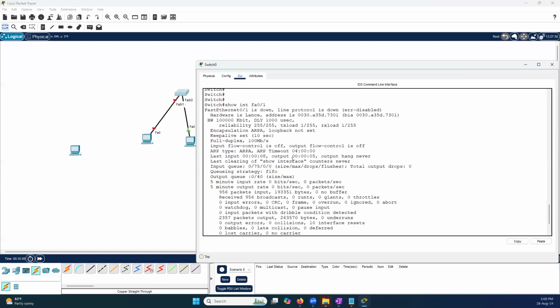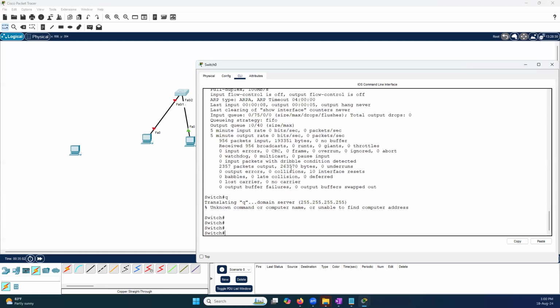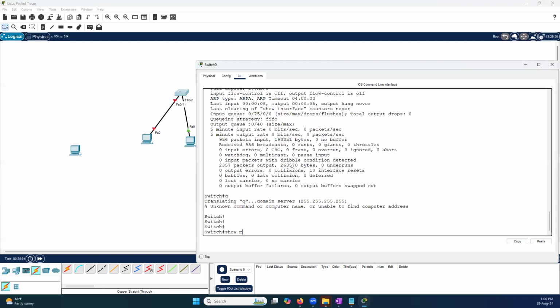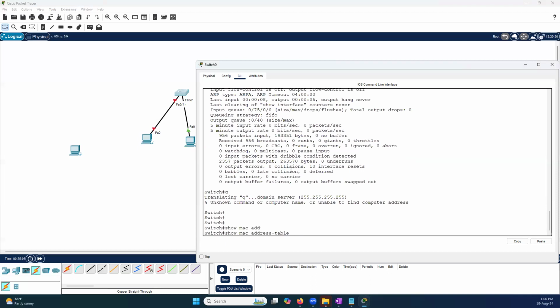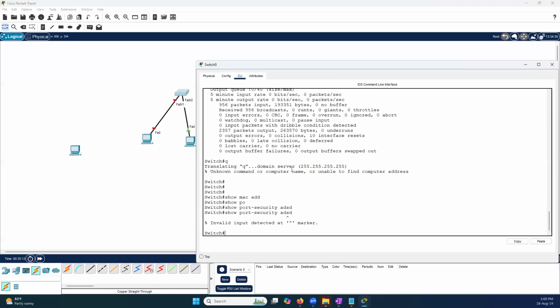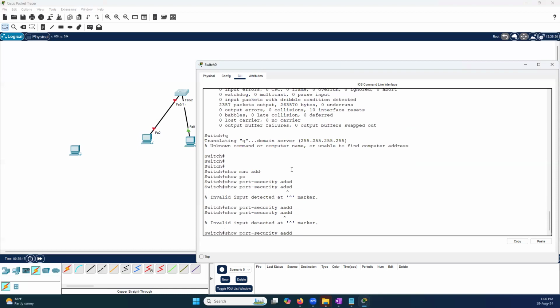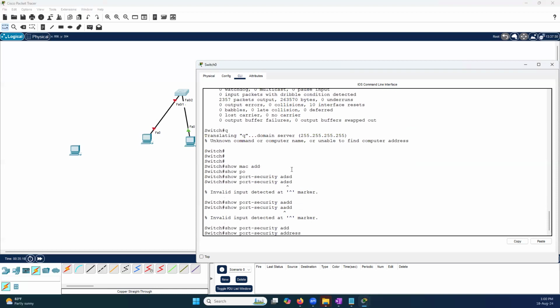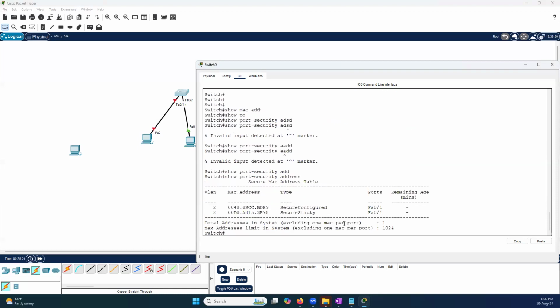For example, I have removed this PC. We identify the MAC address. So port security. So port security address. Sorry, address. Oh, what address? Now you can see.